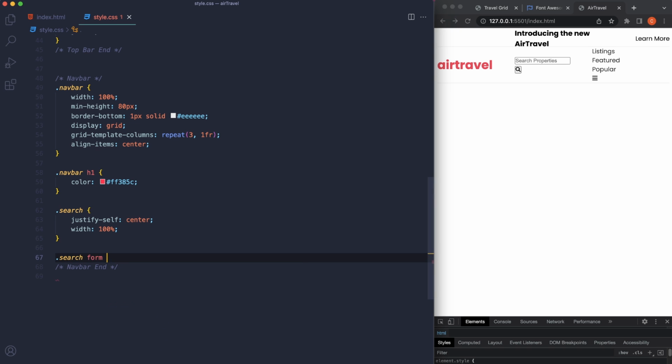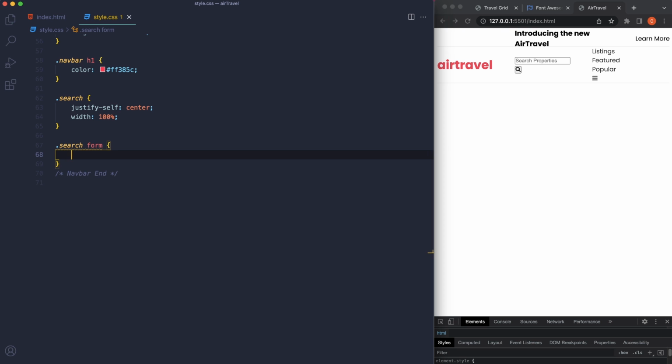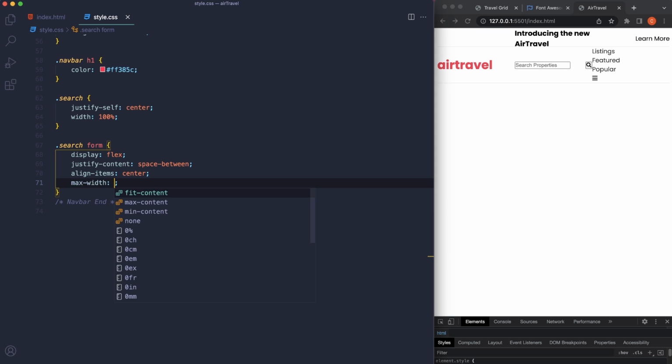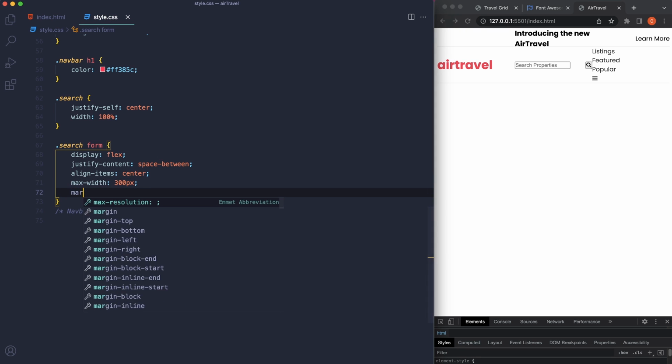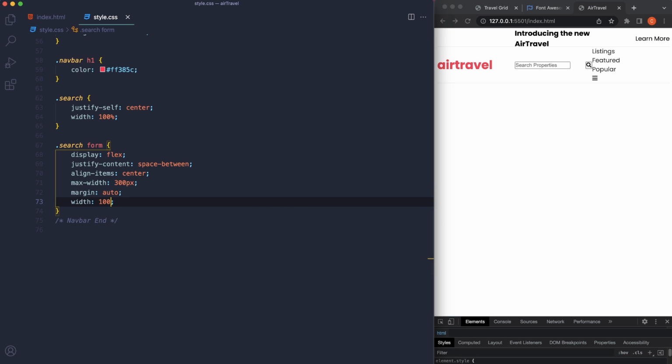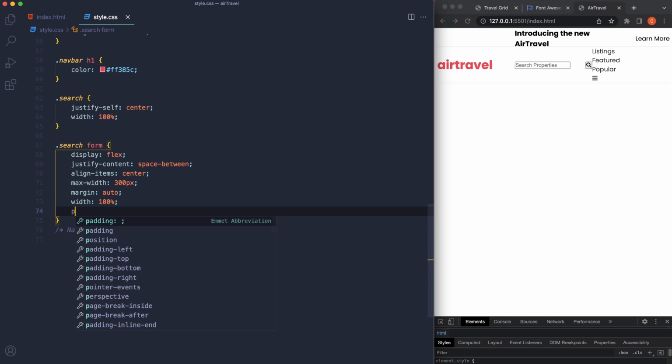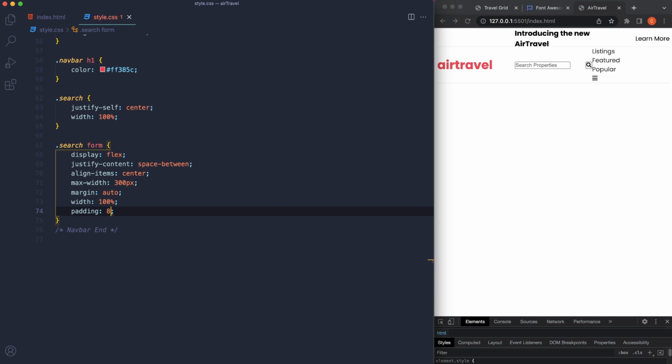And then also let's do our form here. So search form. And this is where it's going to get a little fun and make this look pretty cool, okay? For our search form, we're going to say display flex, justify content space between, just like that, perfect. And then align items to the center, and then max width of 300 pixels, margin auto, width 100%. There we go. And let's give it some padding here. For the padding, I'm going to use the shorthand properties again: 8 pixels on the top and bottom, 12 pixels on the left and right.